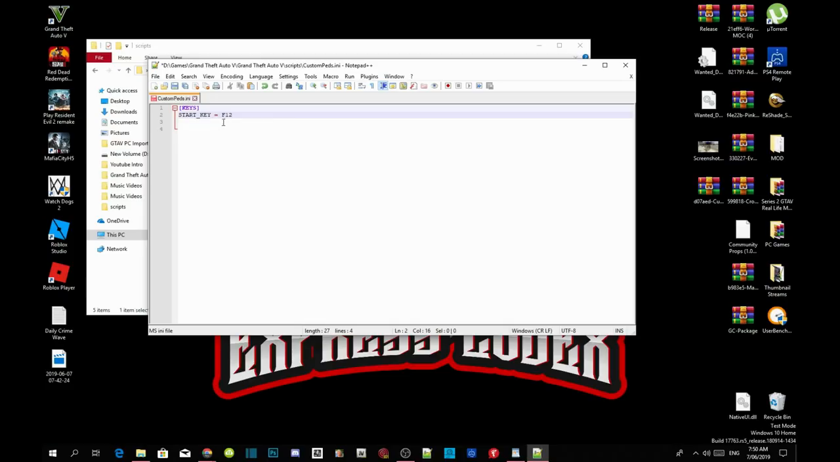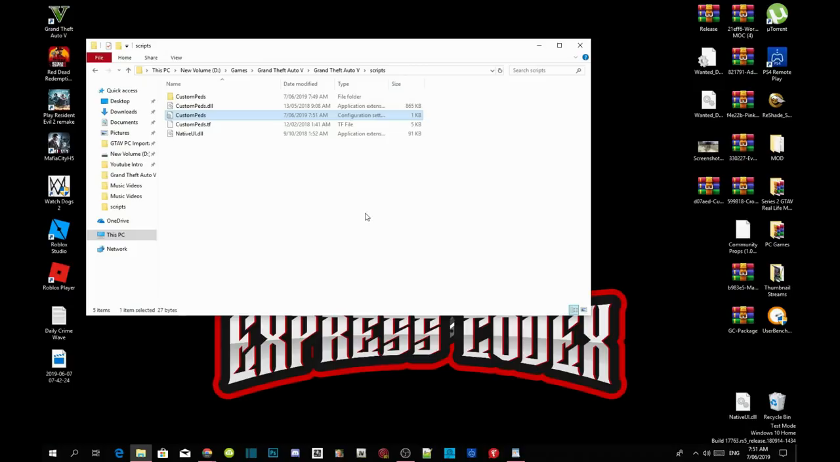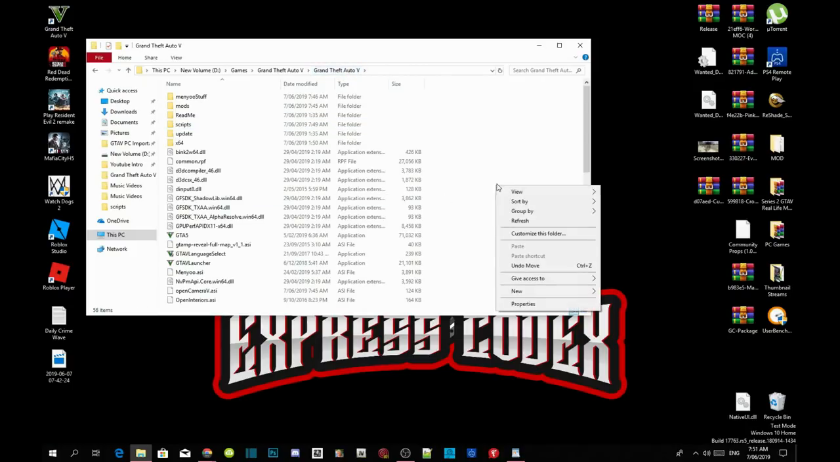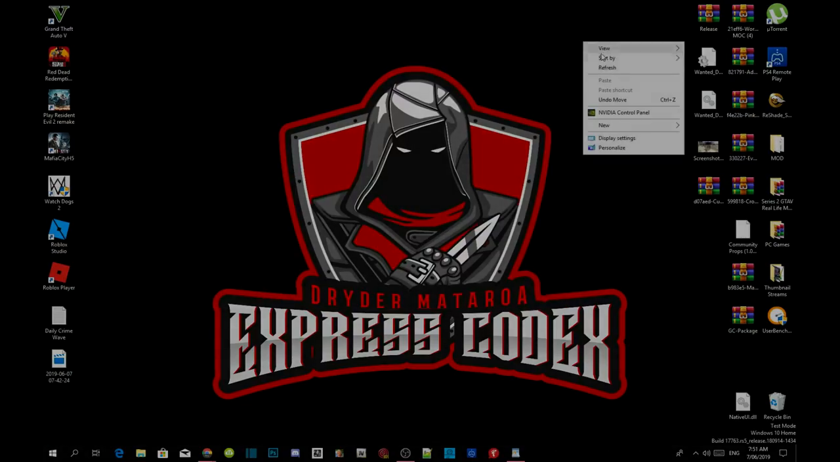Once you have finished changing your key to F12, F11, F10, whatever you want, then save your key code, and that's all you gotta do. Exit out of Notepad, go back to your Grand Theft Auto V main folder, right click and refresh the folder, and then I'll see you in the game.